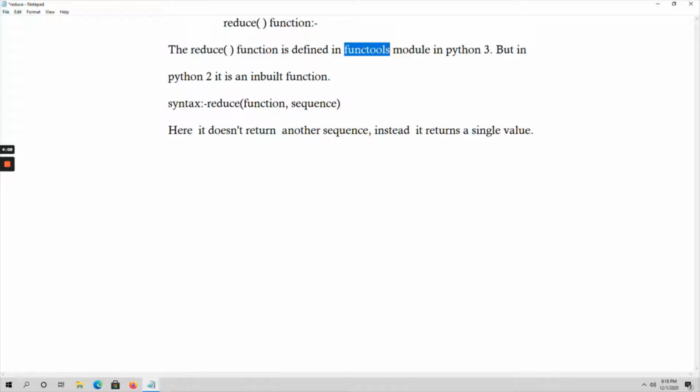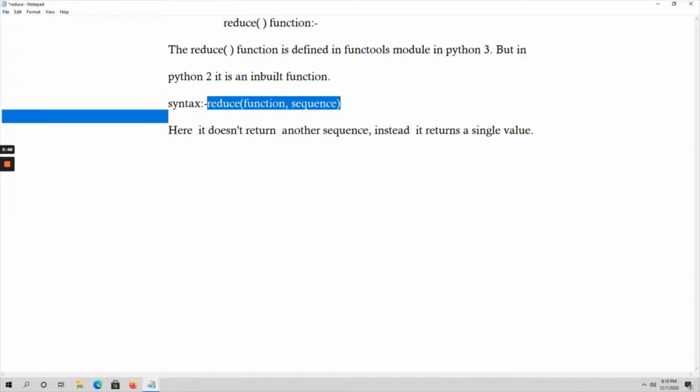So coming to the syntax of the reduce function, the syntax is reduce of function comma sequence. That means this reduce function takes two arguments, function comma sequence. Here, for each and every element in this sequence, this function will perform computations on each and every element of the sequence, and it returns a single value as an output. It does not return any output sequence.